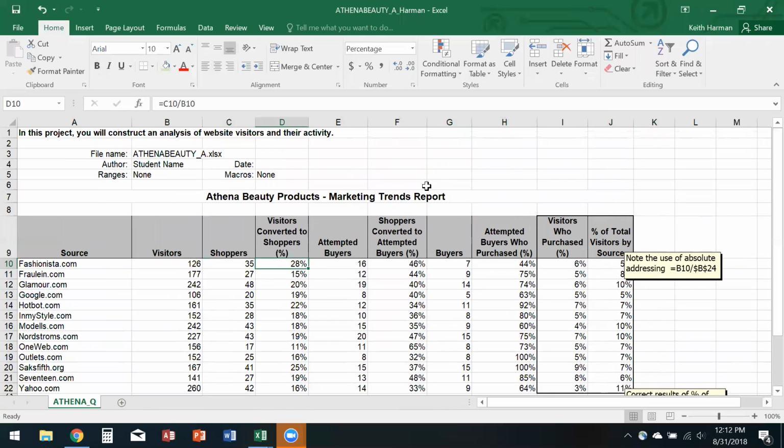Here we're going to take C10 divided by B10 to get the percentage of visitors who converted to shoppers. In other words, these folks came to the website. These folks started clicking around looking at stuff. So we want to know what percentage of those visitors start shopping.